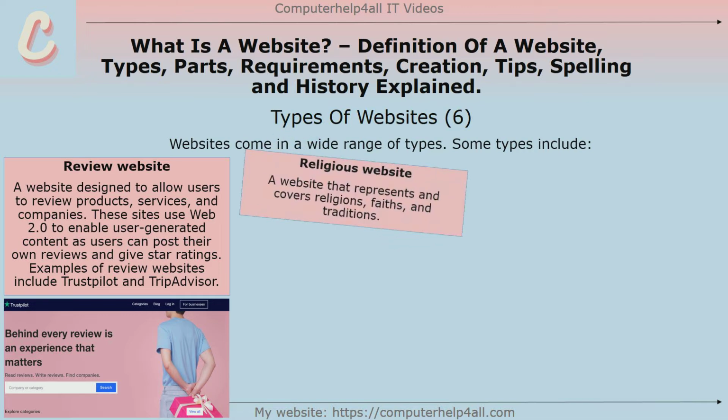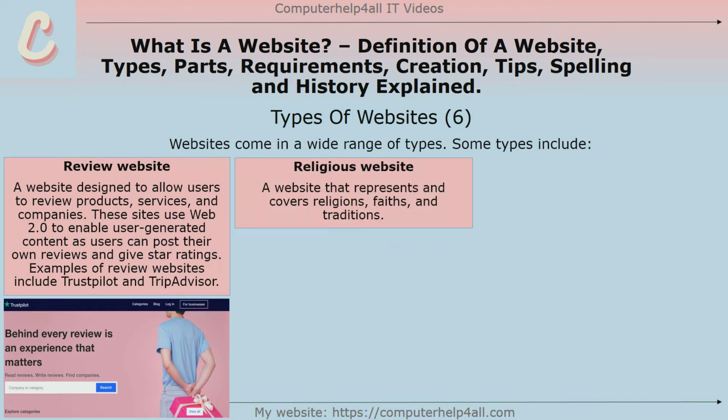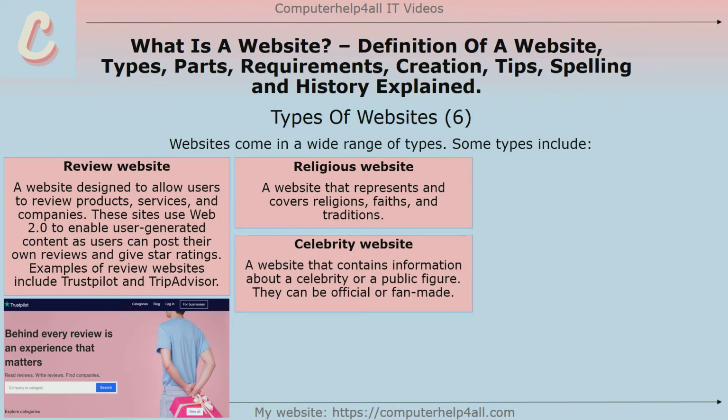Religious website. A website that represents and covers religions, faiths, and traditions. Celebrity website. A website that contains information about a celebrity or a public figure. They can be official or fan-made.